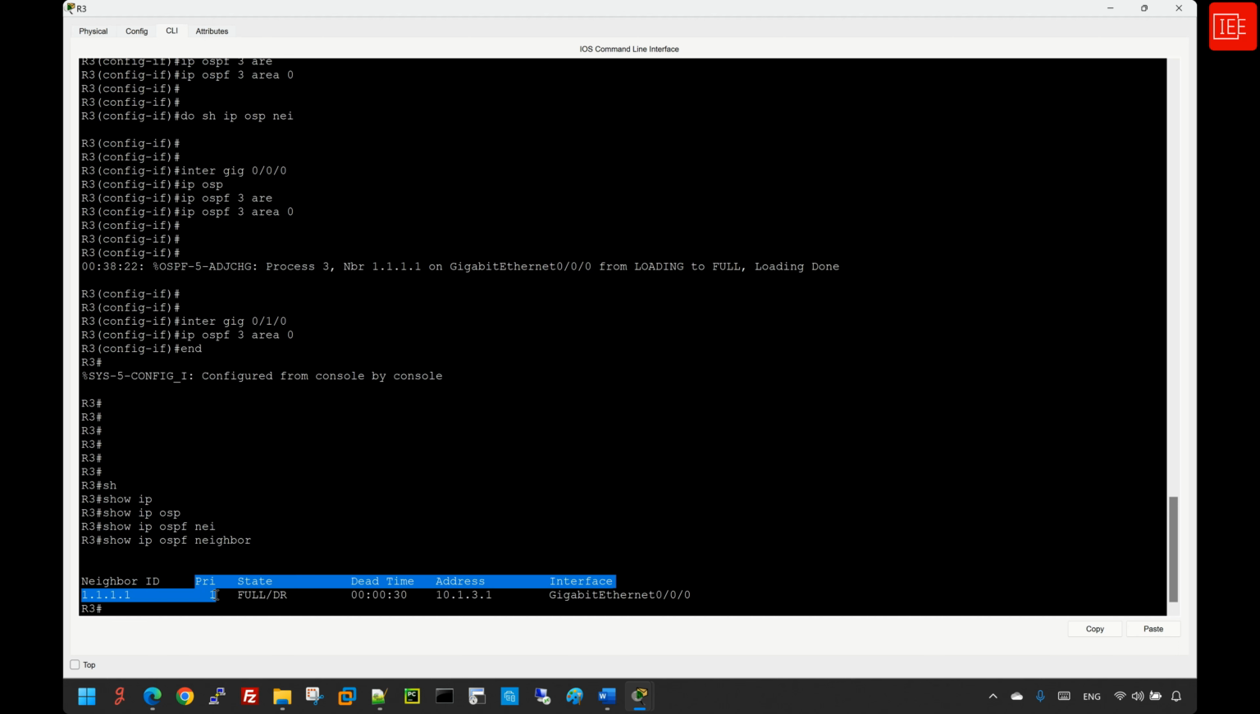You can see this is the priority, and it is set to 1. The current state is full, which is what we want and what we expect anyway. The role for that router is DR, the designated router. And these are just the dead timer and the IP address that is configured under that interface, which is 10.1.3.1. This is the router 1 IP address configured under this interface, gig Ethernet 0/0/0.